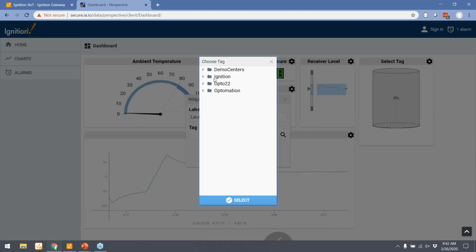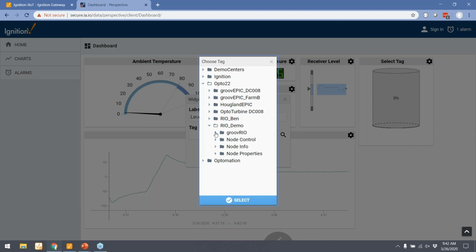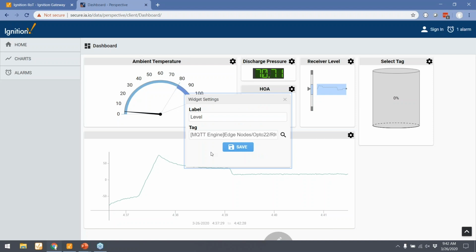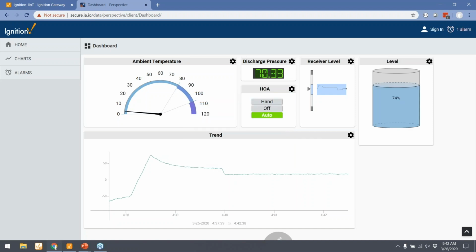And we're going to go and select one of those tags that came from that Opto22. So we're going to go down to actually this Rio demo, and we're going to go to Groove RIO. So this is the Rio product here. Going down to its channels, we're going to see this level, get that value and bring it in and save that. So now I've got the level there.